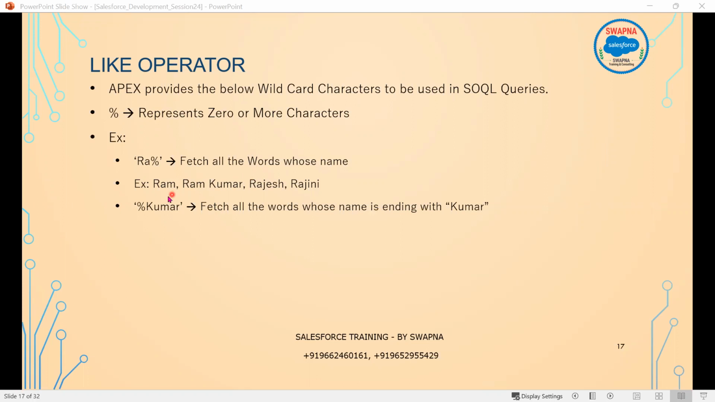Now if you give a percentage before, that means I don't know the starting letter or starting word, but I know the end, that it says Kumar. I know the last name is Kumar but I don't know the first name. In that case, you can give a percentage at the start and then say Kumar. What will happen? It will fetch the words whose name is ending with Kumar.